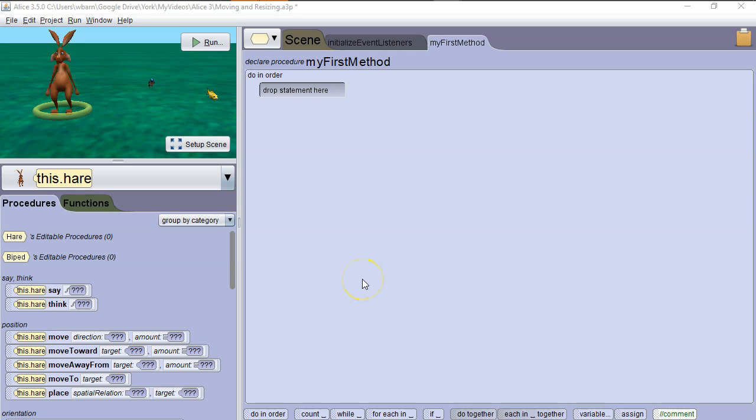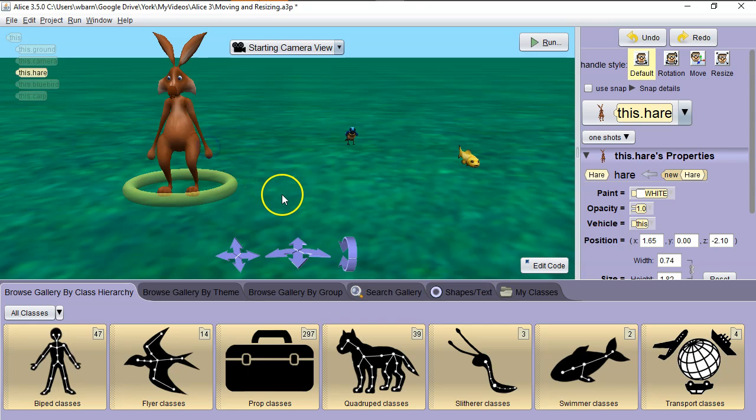In this tutorial, we're going to learn how to move objects, resize objects, and change their color and transparency. So we're going to go to Setup Scene. Now we're in the scene mode. We're going to select the character. So we see the hair is selected, and we see this hair is highlighted, so we know for sure it's selected. Now there's four handle styles we can use.